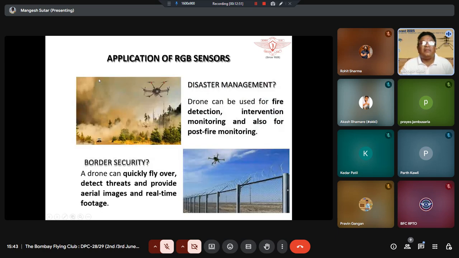Then again, applications of RGB in disaster management: drones can be used for fire detection, intervention monitoring, and also for post-fire monitoring, so that you can analyze post-fire what damage has happened due to the fire. Similarly, border security. We have seen this in the current war with Pakistan, that drones are very much required to monitor the border area.